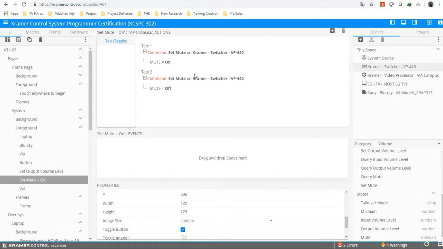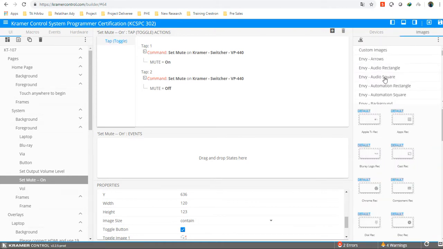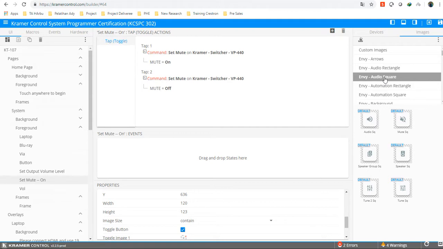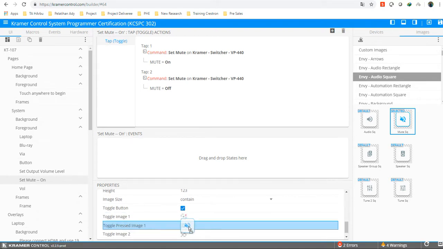To do this, find the image that we want when the button has been selected. Click through to find Selected. Drag that to toggle image 2. And then back to pressed for toggle pressed image 2. Now our mute button image will track along with the way that we press it for mute on and mute off.